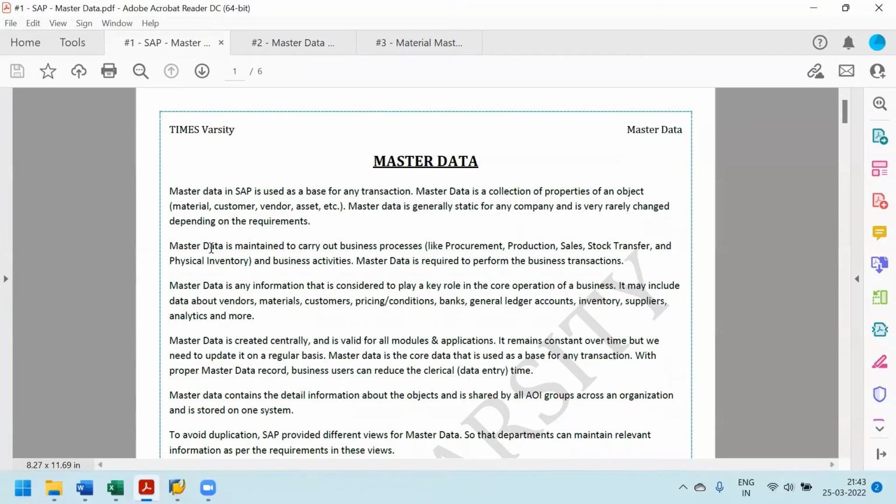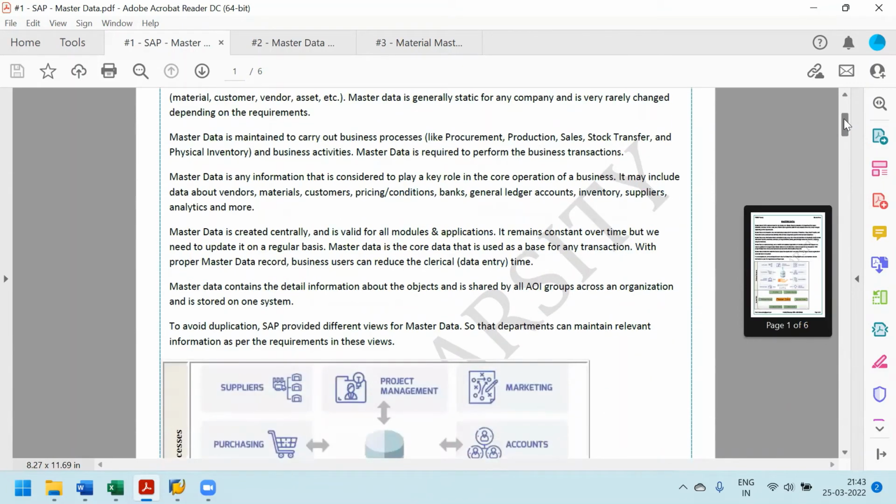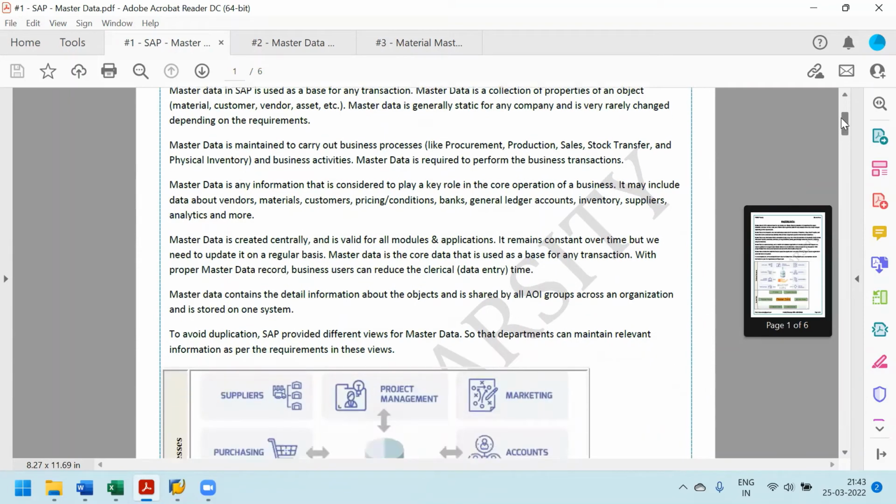As you can see here, master data is maintained to carry out business processes. For example, to do procurement, production, sales, stock transfer, physical inventory, and other business activities. So master data is required to perform business transactions. We first maintain details, and those details are nothing but master data.